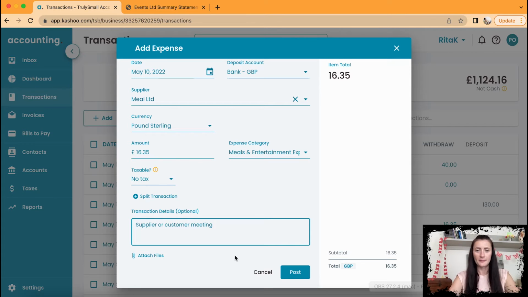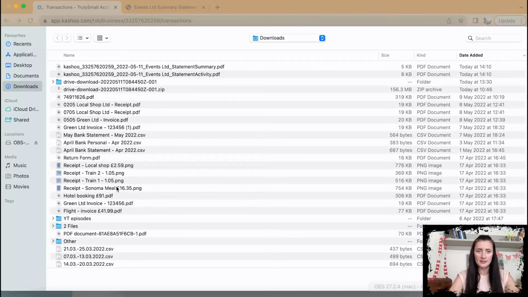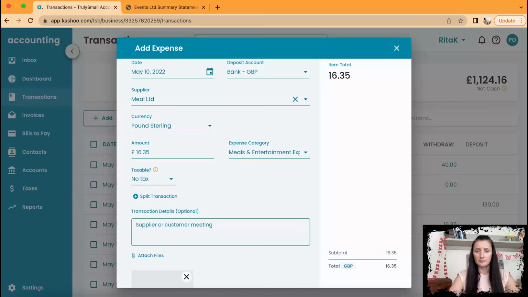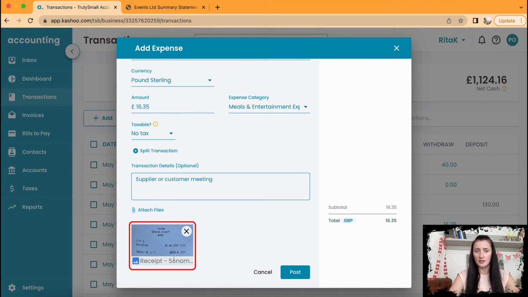one or another. And we can attach a file, through device or through gallery. Through gallery means that you need to have uploaded your receipt already and it's available in your inbox section on your Kashoo accounting software. In my case, I will upload from device. I have it here, and it attaches the receipt, and click post.